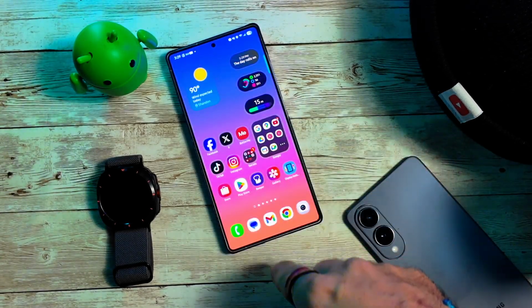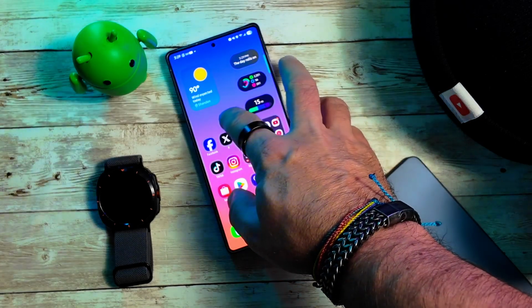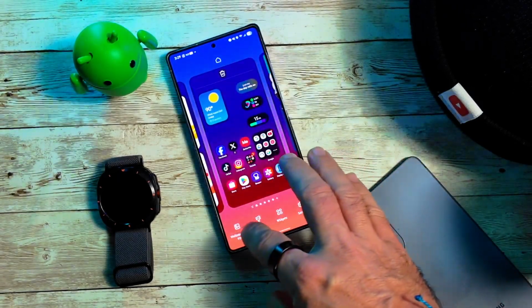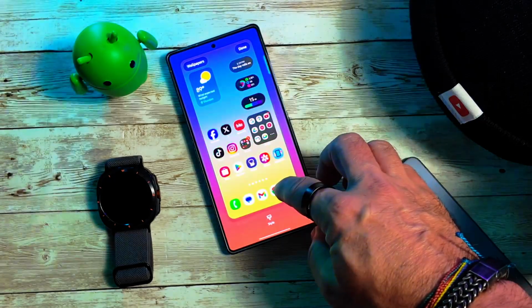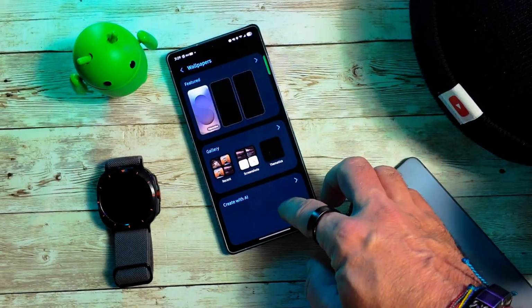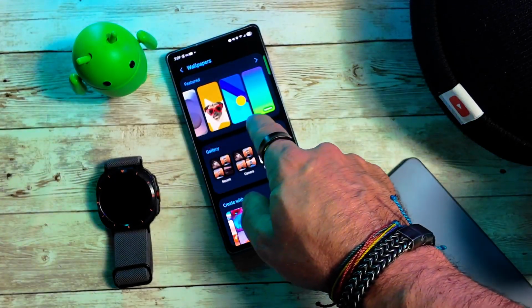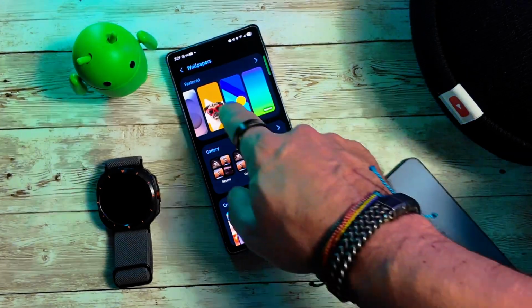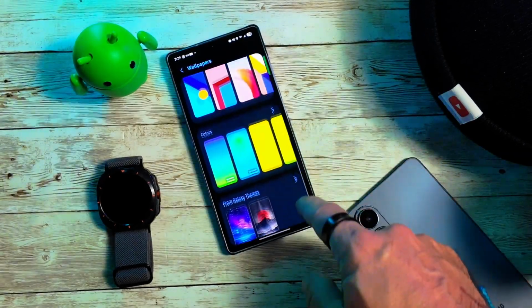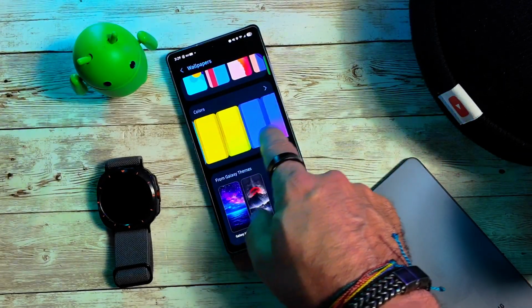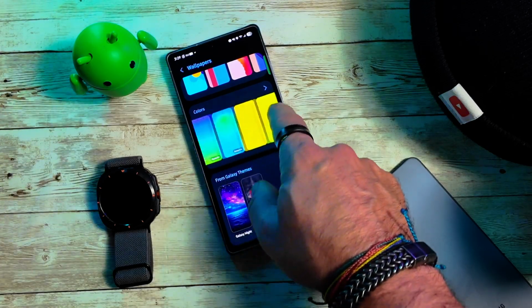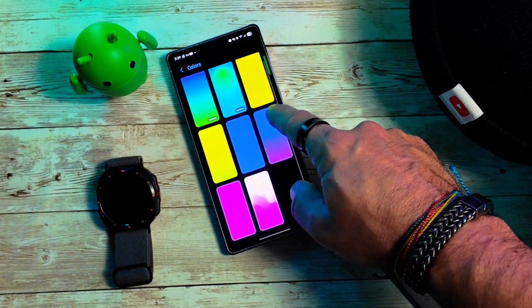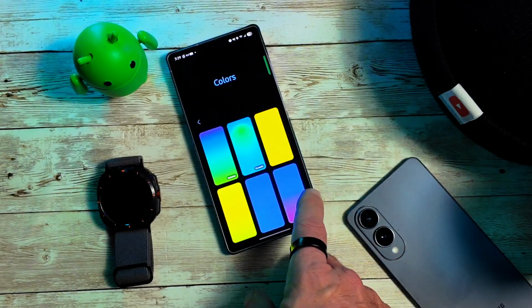Also, if you're interested in the wallpaper that I'm using, this is actually the One UI 8 wallpaper. So if you go down here to wallpaper and style, this is actually under the featured wallpapers. So it's the dynamic wallpaper for One UI 8. And you can see there's a bunch of different ones here. So you've got these two that you can set, and there's some other colors. These are the new ones that are available on One UI 8 as well.